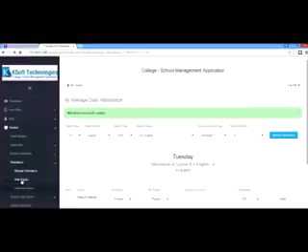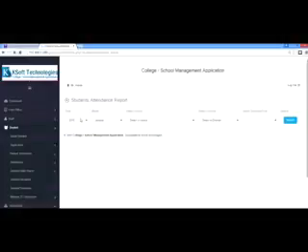Next we are going to bulk report. Here you can view the attendance details of each student by selecting year, month, course, division, and semester. And in the list you can view the total working days.